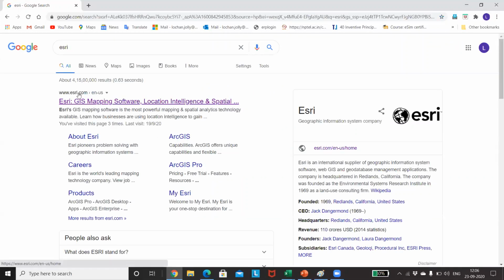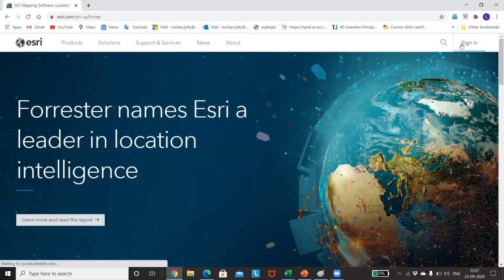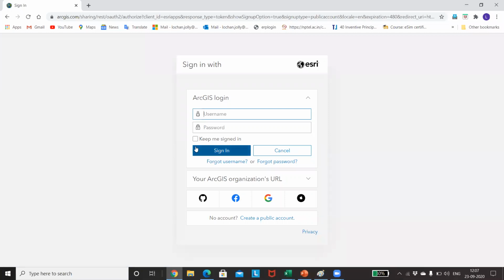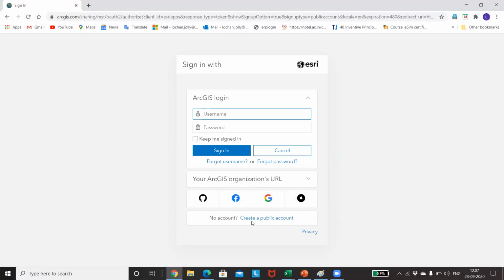Go to this Esri account, click on this esri.com. You need to sign in. For creating, you start using this ESRI account, you need to create a public account because we are using a free account. And right now we don't have any other account, so you can use your Facebook or Gmail account for making your public account. So I have used my Gmail account. I'll be using that account.